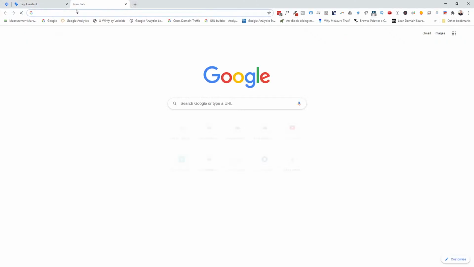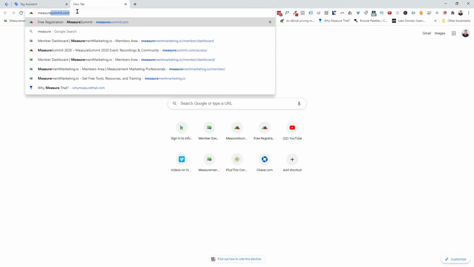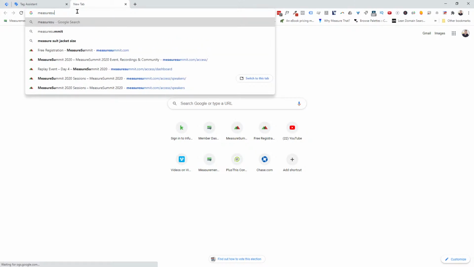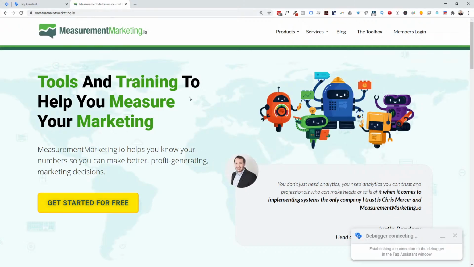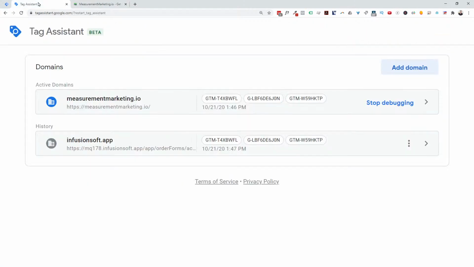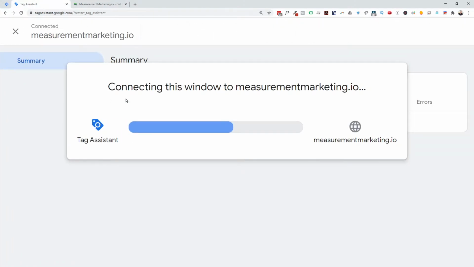So if I come into measurementmarketing.io, which we're about to do, and then I'll show you the connection between the cross domains as you go through. So as I come into measurementmarketing.io, it automatically says debugger connecting, and then it should, with a moment of time, oops, says no debugger found. Well, let's go figure out why. I'm going to click into here because I'm not in the debugger. Okay, so now we're going to connect it.